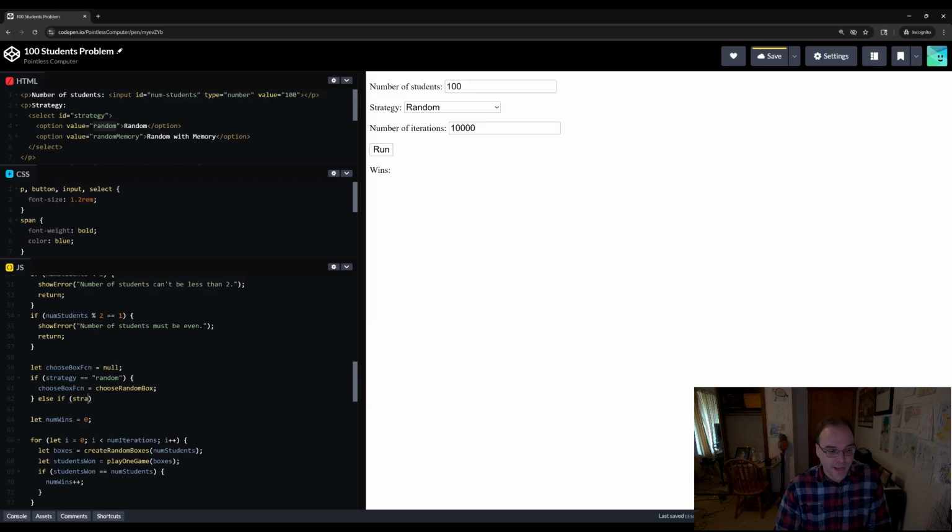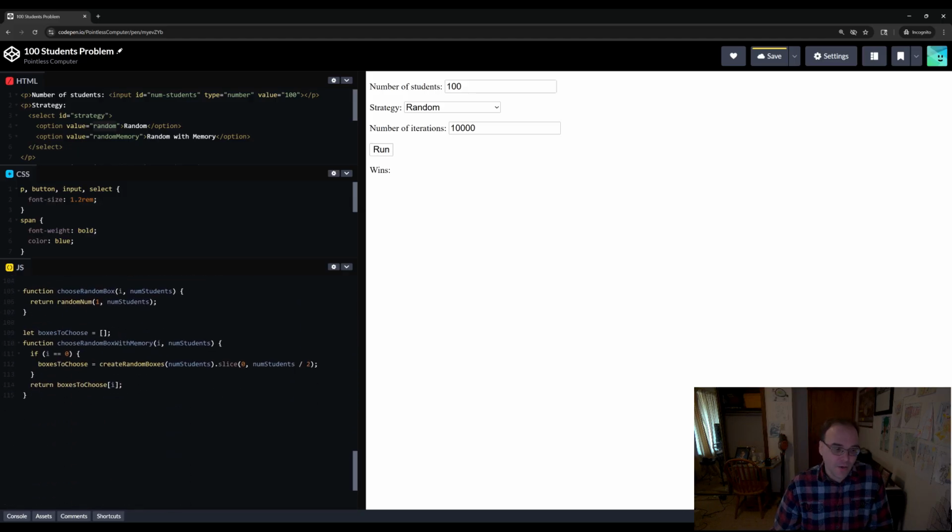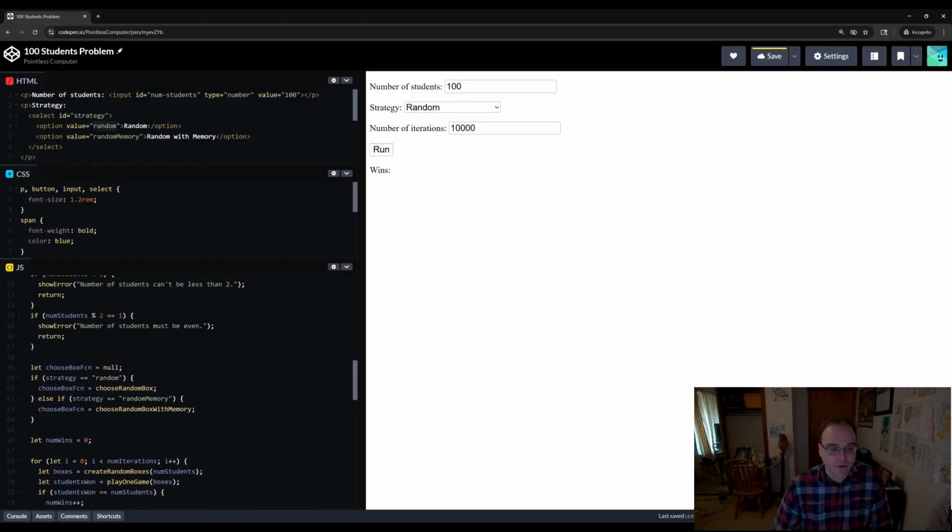Else if strategy equals random memory. So again, I'm matching this. If it's the second strategy, then instead choose box function equals choose random box with memory. That's just a copy and paste of, well, I wrote it out, but that's this function right here, right? So choose random box with memory. Sometimes it's better to copy and paste so you don't misspell it. But yeah, right now we have connected this strategy to choosing the right function and putting it in this choose box function variable, no matter what.